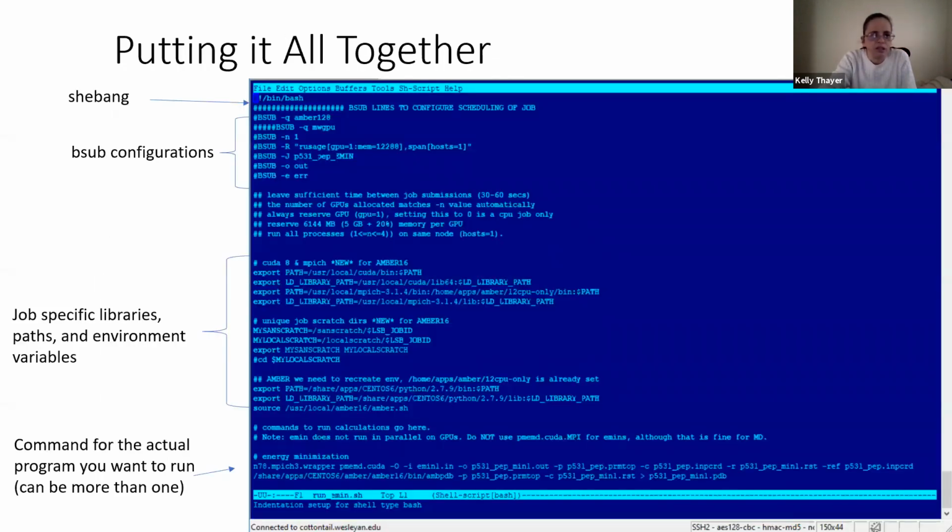So putting it all together, let's take a look at what a complete script looks like. This is an example of an emin script from my lab, and it illustrates all the different areas that we have. At the top, we have this shebang line that we talked about, to configure this as a bash script. So again, when you write one of these scripts, this is in fact a bash script.